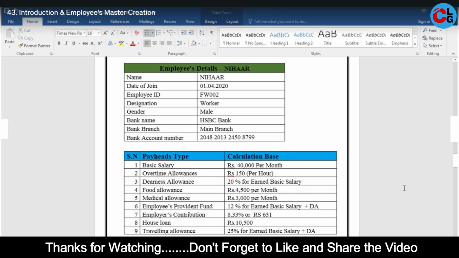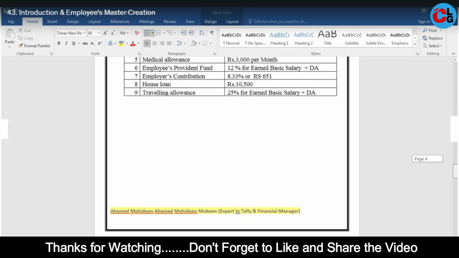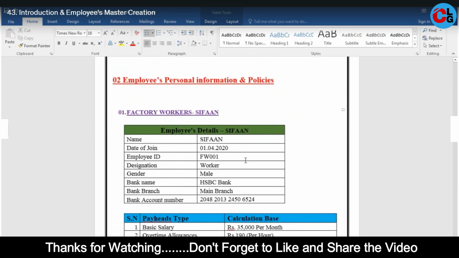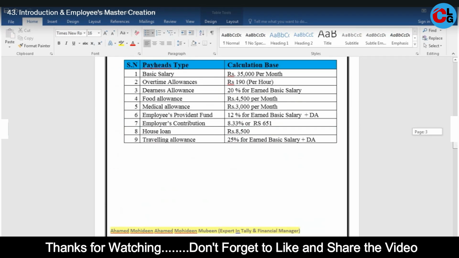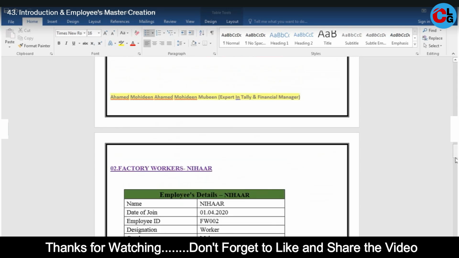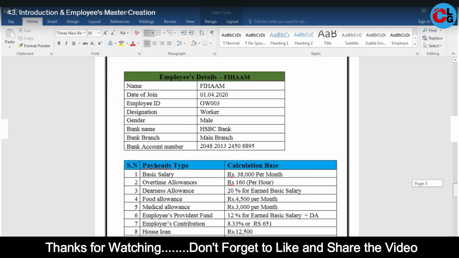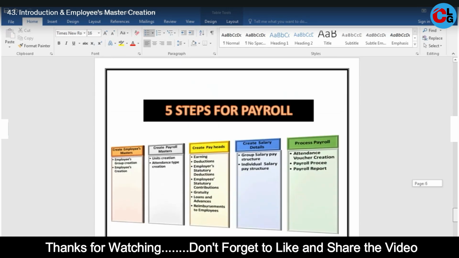And the second person is Fiham. The first person is Shifan. The second person is Nihar. The third person is Fiham. So the Fiham details they also provided for us: name, date of join, pay head types, and calculation bases, and everything they provided for us. Right. This is the 5 steps for the payroll process.